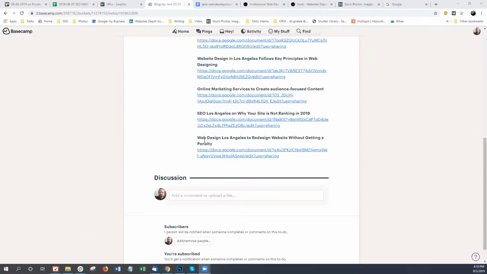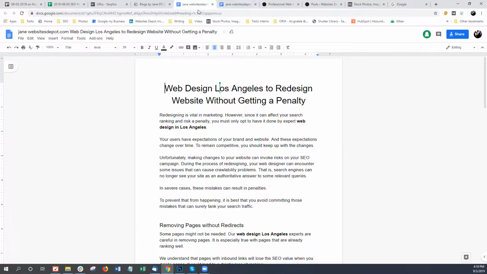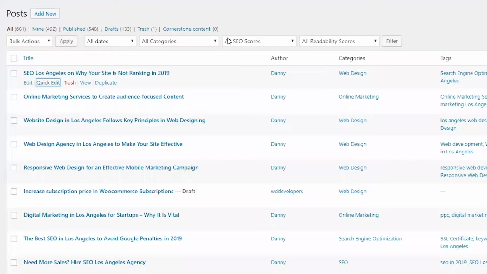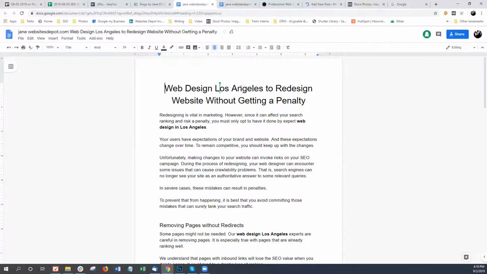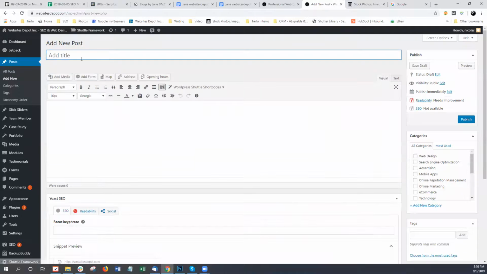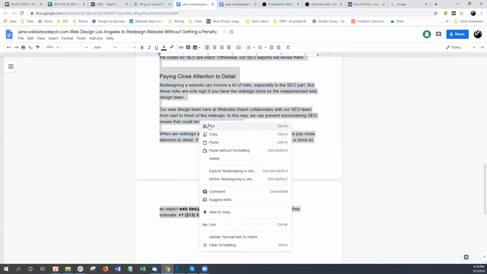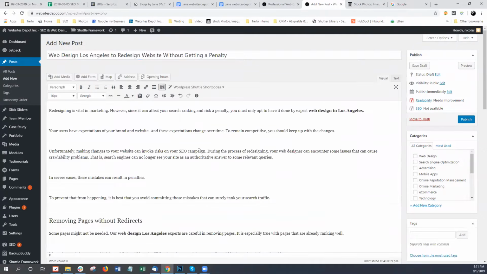First, you will receive the blog assignments as Google Docs. Open the file and you will find the blog. Log in to the back end of the website you want to post the blog on. Click Add New and you will see the screen to add a new blog post. Copy the title of the blog and paste it in the Add Title section. Then, copy the rest of the blog and paste it in the body of the blog section.